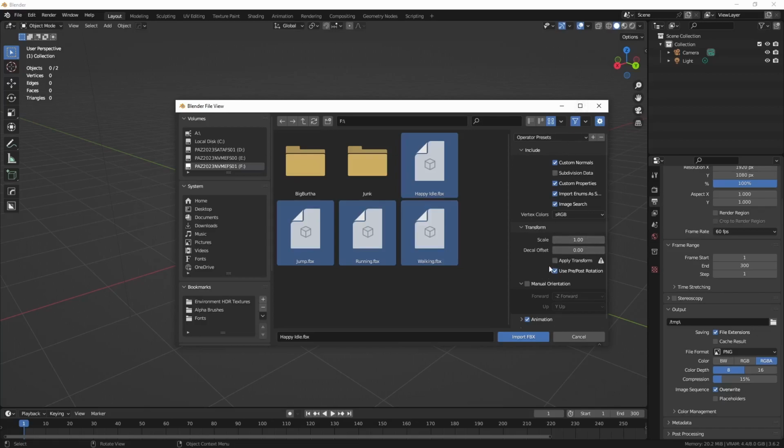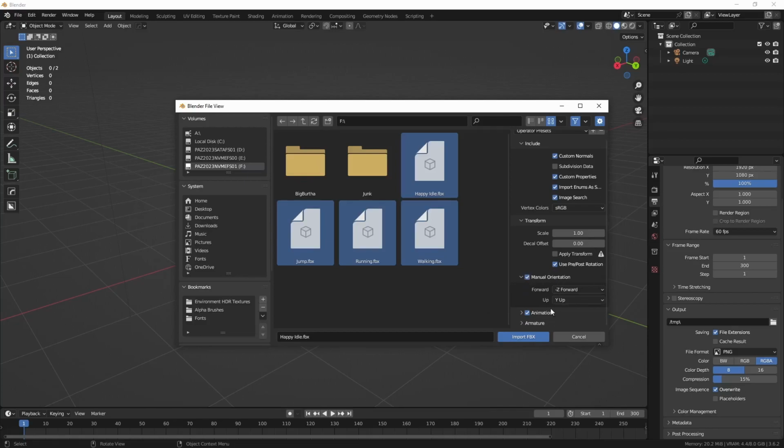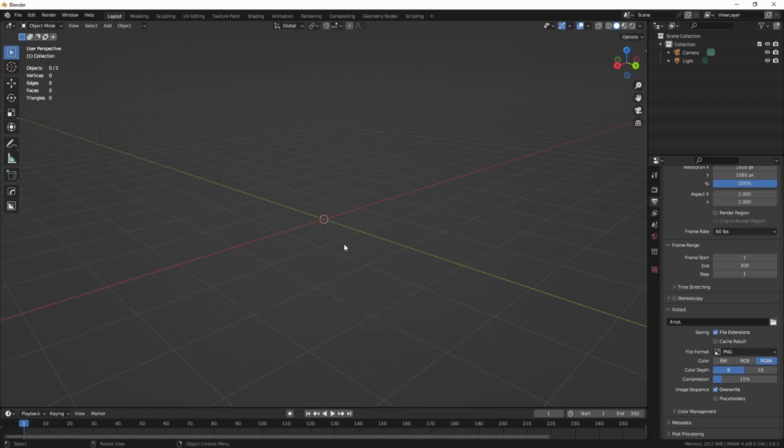And then for the transform, make sure you check the manual orientation. And the forward and up vector, make sure to set that based on the software you plan on using these animations with. In my case, I'm going to be using them in Unreal Engine. Unreal Engine uses the X forward and the Z up. And then we'll just hit import. And it just takes a second for it to bring those in.